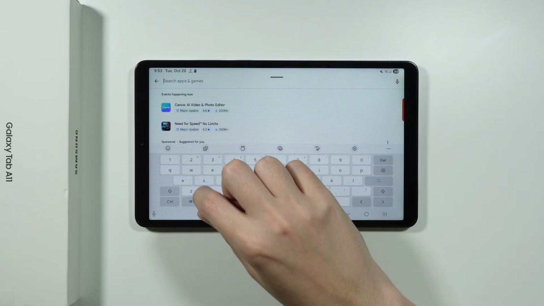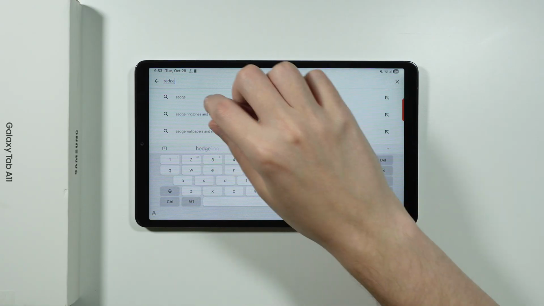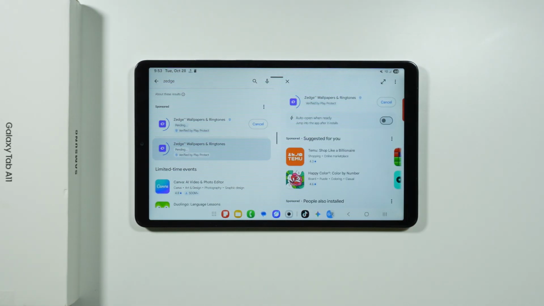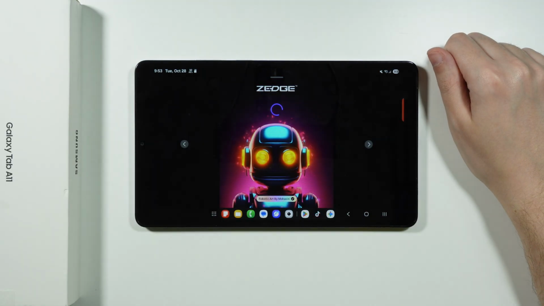In my case I'm gonna use the Zedge app. This is an app that I have been using before, so I'm quite familiar with it. But of course, feel free to try any other app if you don't like this one, or if you want to try just something else. And once we install the app, then of course we want to open it. There we go. So let's open it.